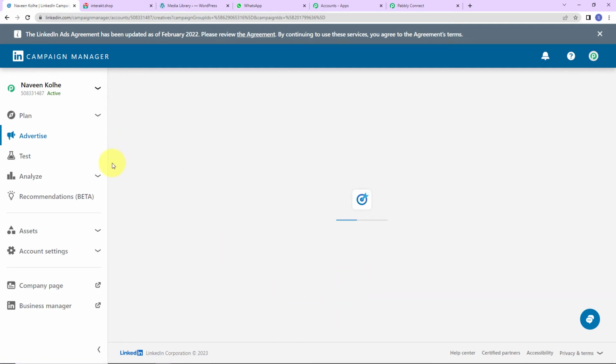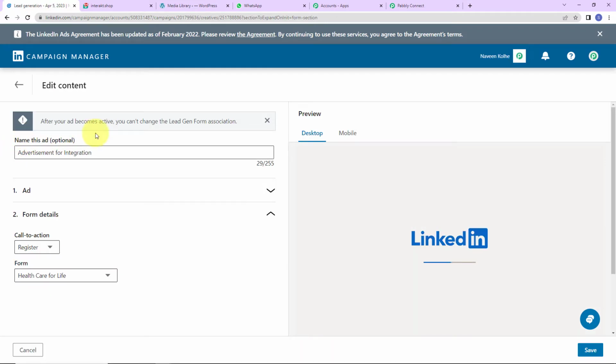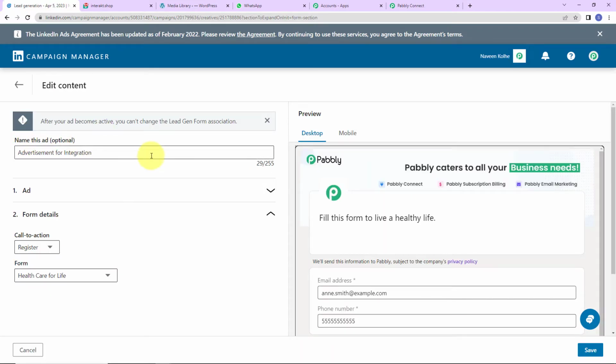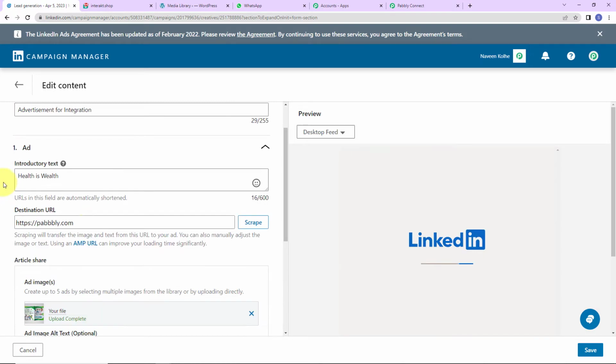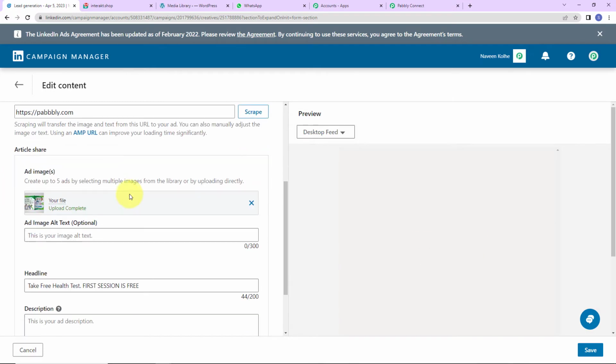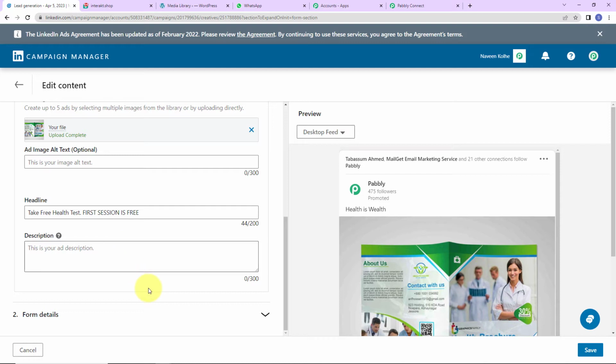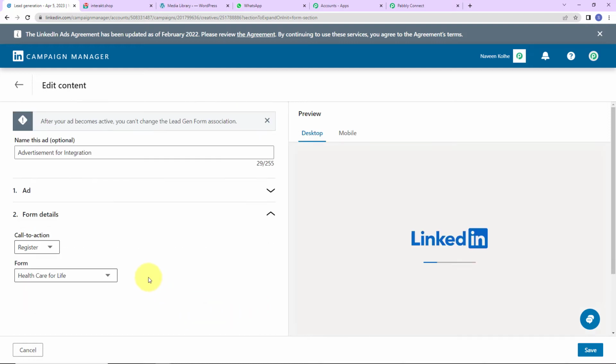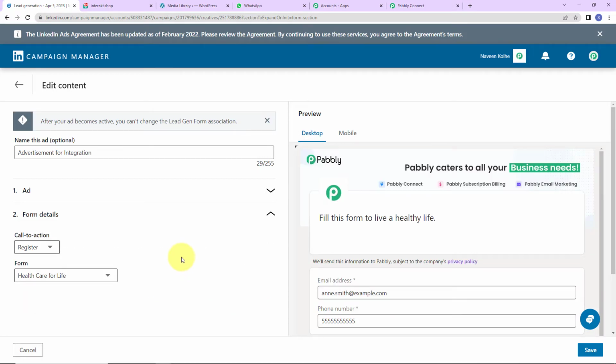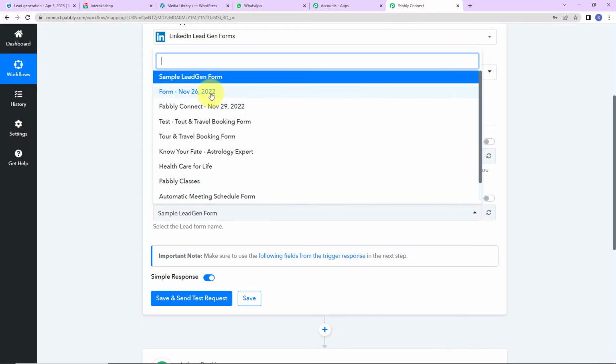So whenever you are creating an ad, you have to enter the following information that we are going to see. So first of all, you have to give the ad a name. Then here you have to add an introductory text, then the destination URL, and here you can add an image of the article that you want to share, then again the headline and description, and then you have to associate a form. So the form that I've just shown you, Healthcare for Life, this is what is associated with this particular advertisement.